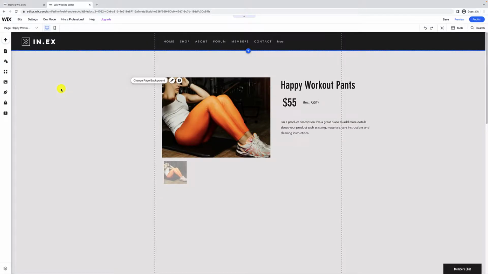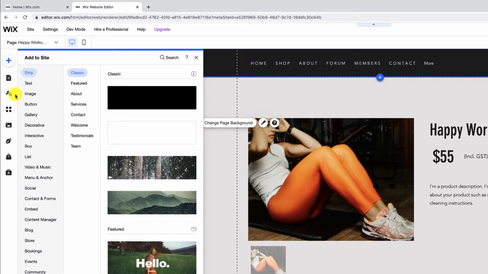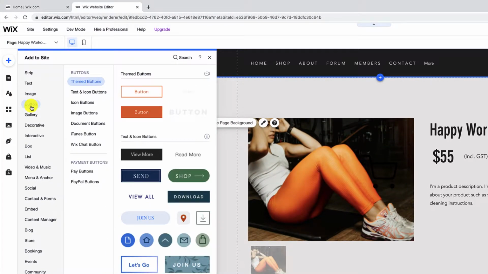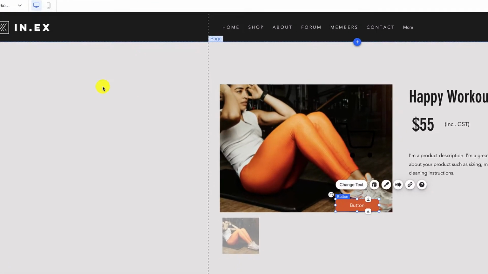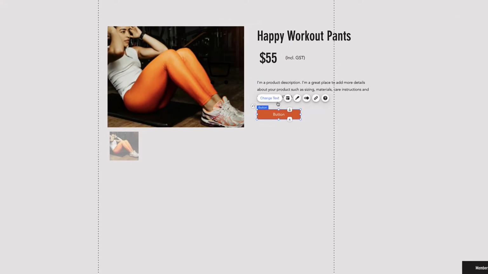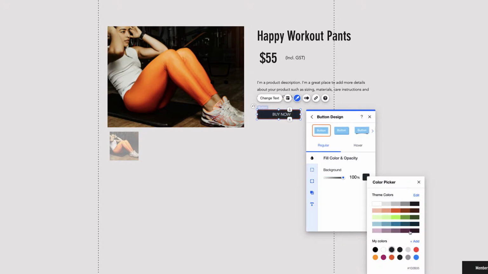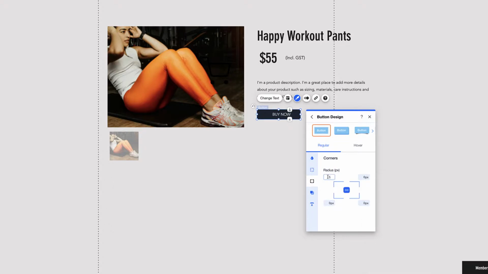Using Wix, you would go to the editor, and from the left side menu, click on the plus symbol. Then click on Button. There's a set of pre-styled buttons that you can choose from. I'll choose this one. And next, change the button text to whatever you want it to say. You can customize the button's color, shape, and font to match your overall web design. And you can also edit the hover effects here as well.